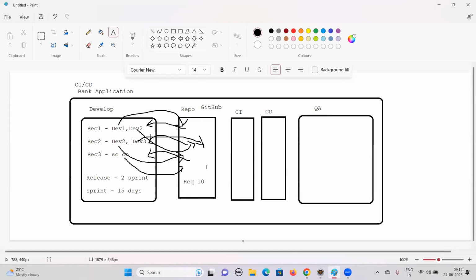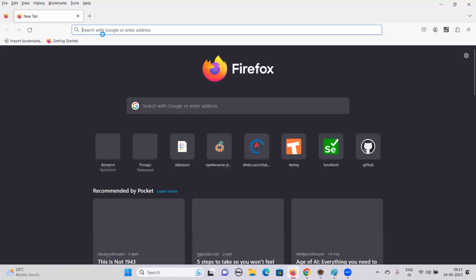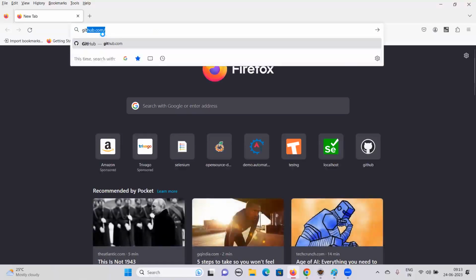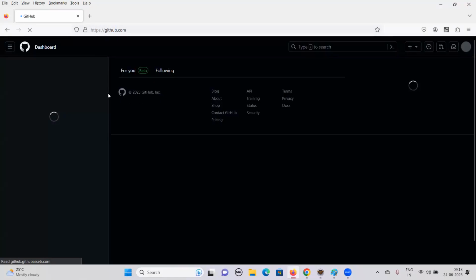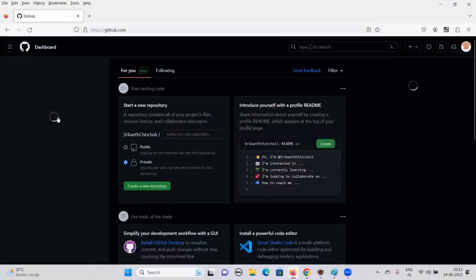So this is kind of like a GitHub that we have, from where we are going to take the code. GitHub will have, for example, let me open this GitHub. There I'm going to show you how exactly we are going to pull the code from the GitHub. It's taking some time. Okay, so we got it.